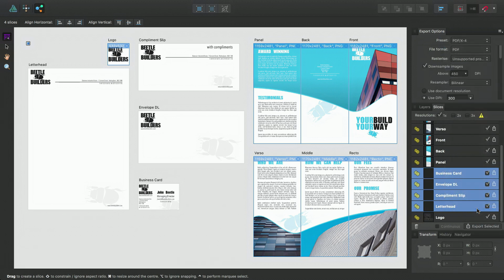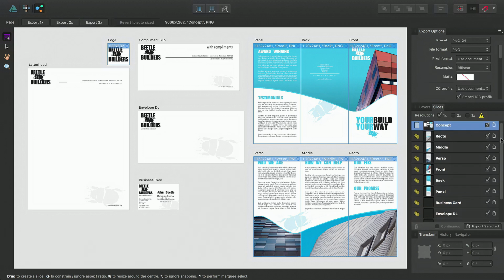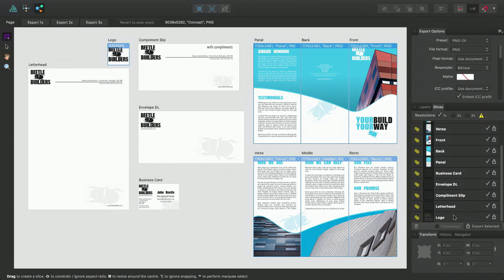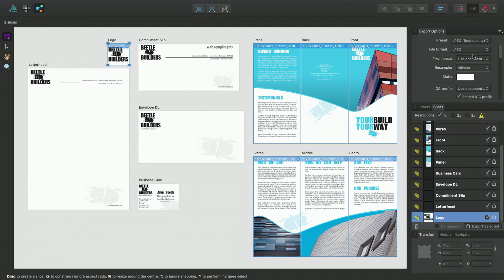I also want to export the entire document represented by this slice called Concept and the logo as JPEGs. So I'll select these, clicking on both of them while holding down the Command key, and then selecting a JPEG preset from the Export Options pop-up.